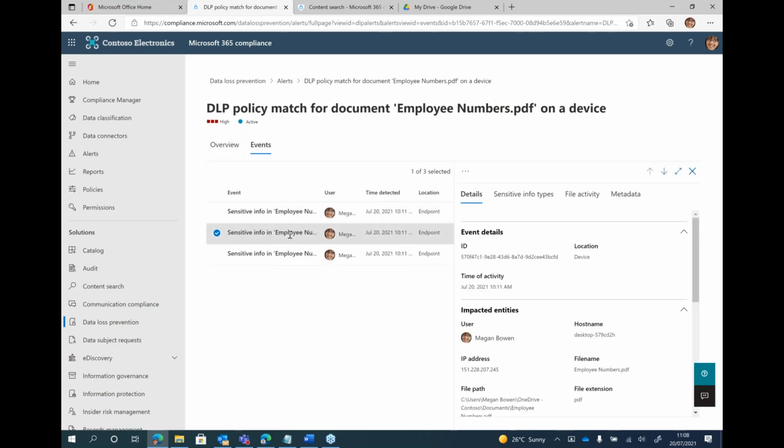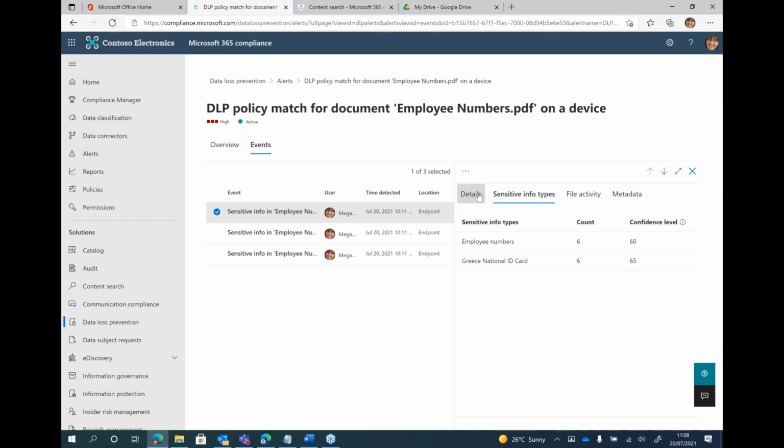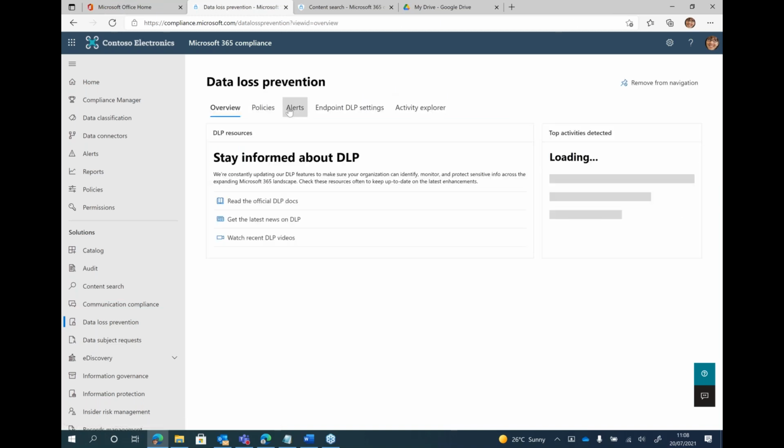If you click on events, you can drill into the detail a little bit more for each specific event that would trigger that DLP policy. Once again, which sensitive info types and metadata and all kinds of other content that you can get from these DLP alerts.